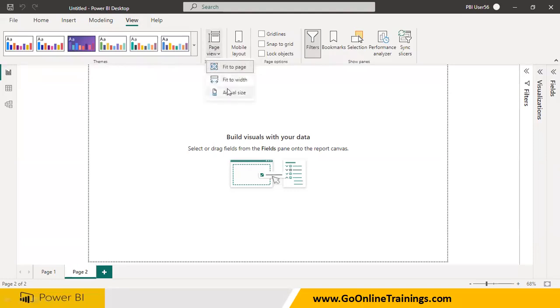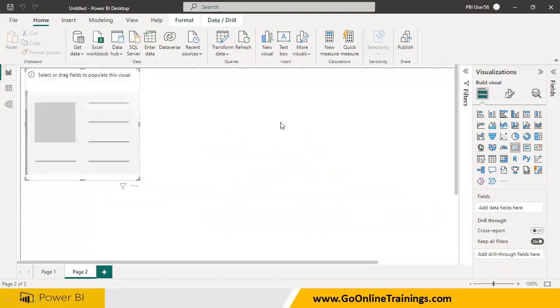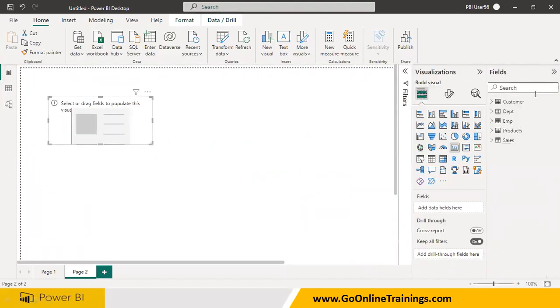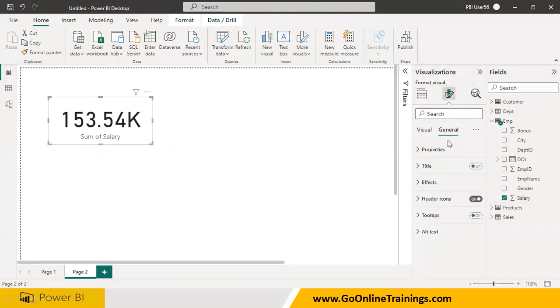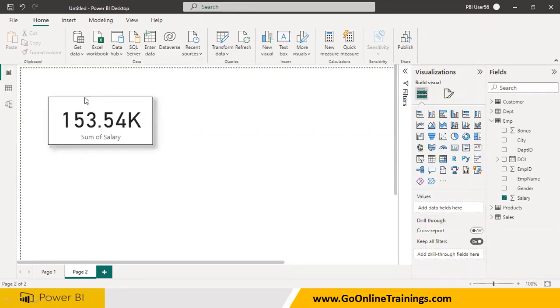I wanted to go, and what is it that I wanted to have? I wanted to take a card visualization. Now, with the card visualization, I wanted to know the employee salary. Some salary I wanted to have. So click on this. Now go to this, click on general, click on effects. Now go to visual border and shadow. You will be able to see the data like this.